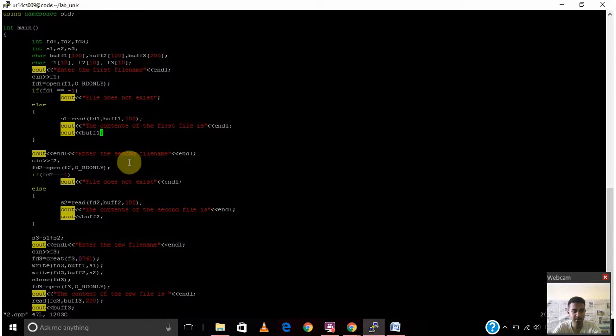Similarly, for the second file I will do the same using the read system call and then display it. Then I'll be storing these reads in S1 and S2. For concatenation I'll be using the plus operator. Plus stands for concatenation of the strings, so I will just concatenate S1 and S2, and the result will be stored in S3.